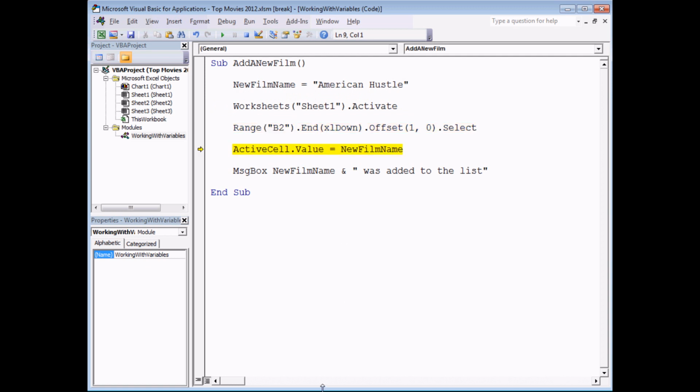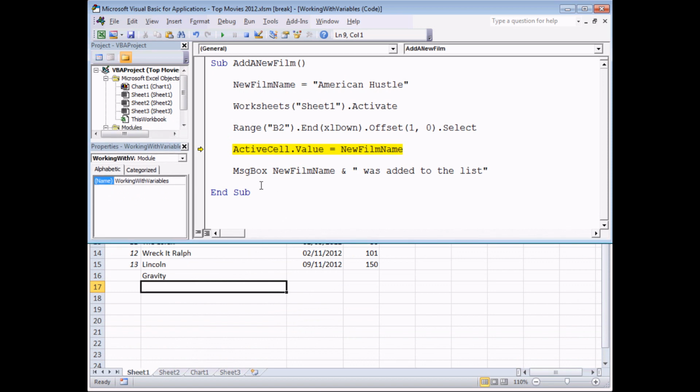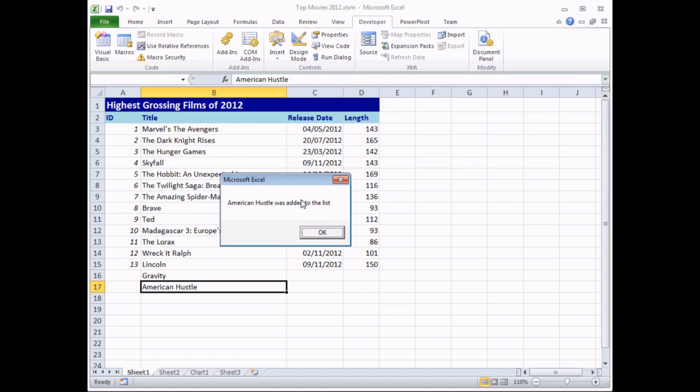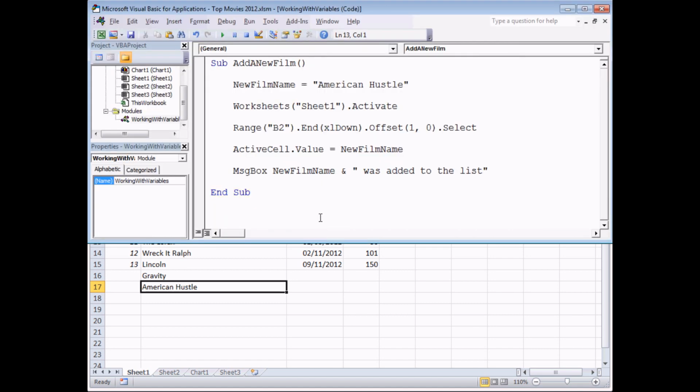So I can continue stepping through using the F8 key, and this would be more helpful I suppose if you could actually see what was going on in the background. There we go, so we've got to the correct cell, and then the value of the new cell will be set to be whatever is stored in the new film name variable, and there it is. The final step is to display the message, which also reads in the name of the variable. Again, there it is. And then one final F8 to end the subroutine. So there's probably the most basic way to use variables in VBA.